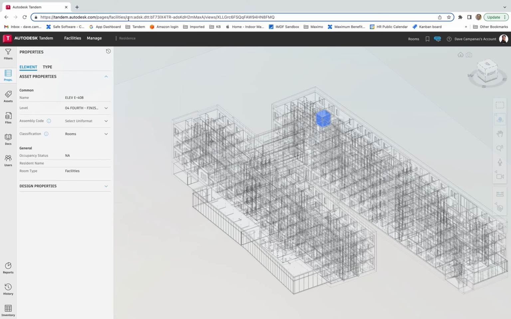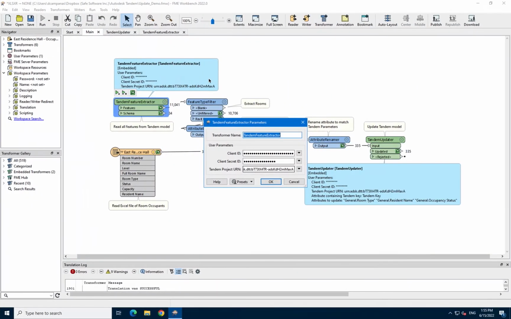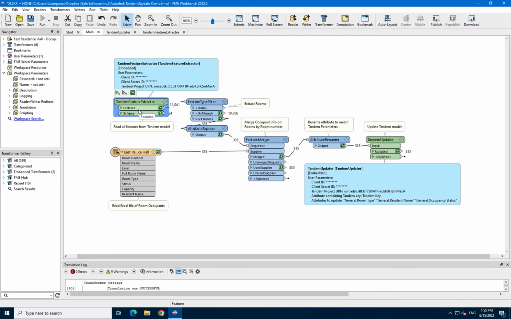If we look at it here, it's just this section of it here. So you go into Tandem model, you grab that section, and you plug it in here. Now this will extract all of the features from the Tandem model.